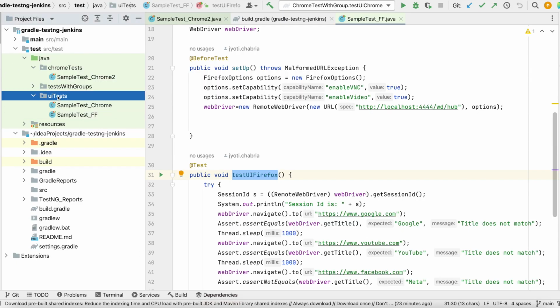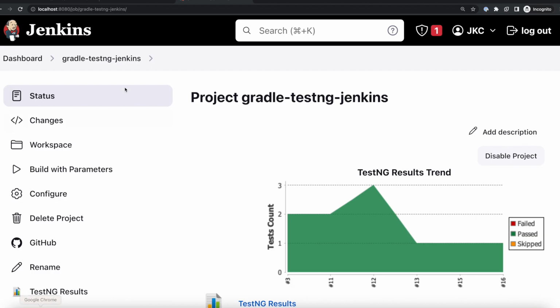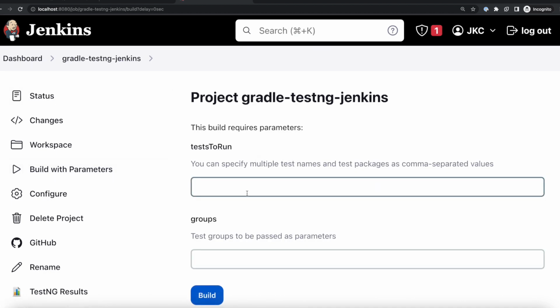So for instance, we'll run tests which are present in the UI test package and the Chrome test package. So a total of three tests should run. And this we can provide by giving comma separated values.